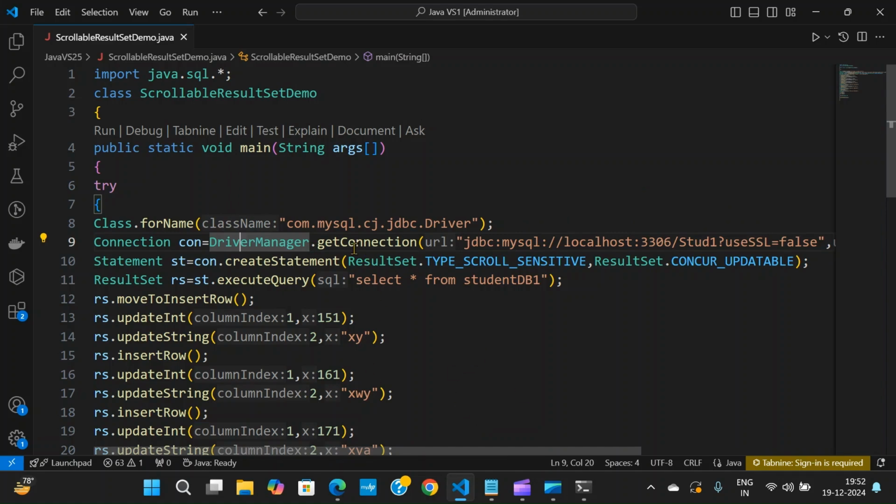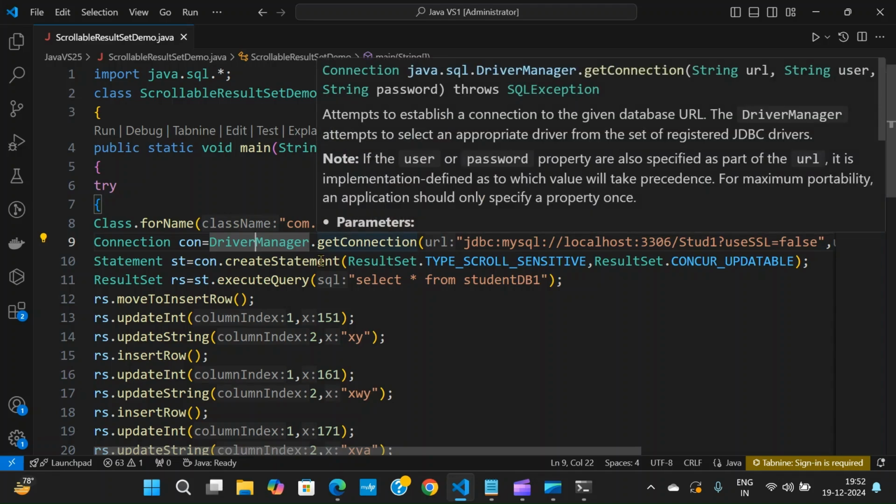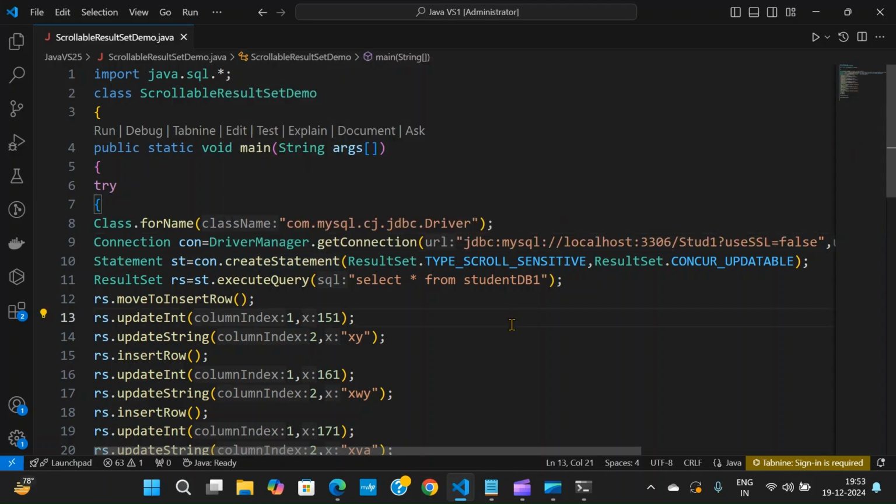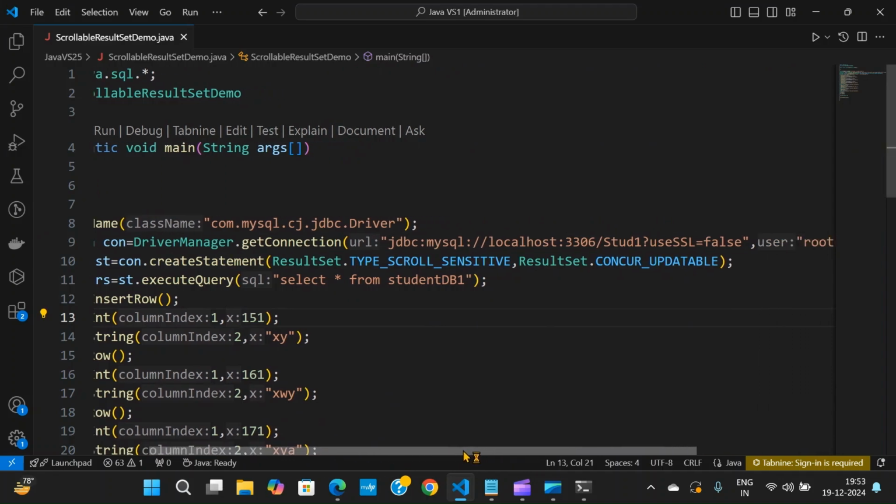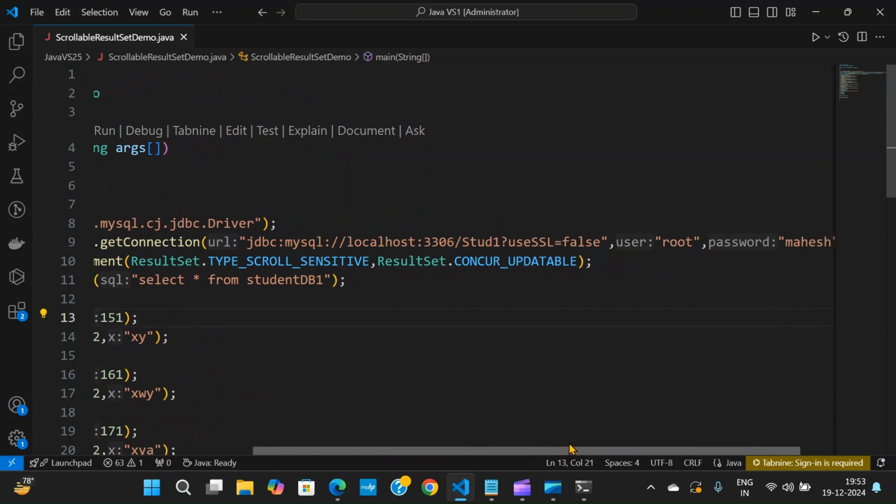Now under this DriverManager class, we have a method called getConnection. If you observe here, getConnection is a static method, and it has been called with the class name. I clearly mentioned DriverManager is a class. With the help of the class, you are calling its method, which means that is a static method. Now you need to understand what parameter you are passing for the getConnection method.